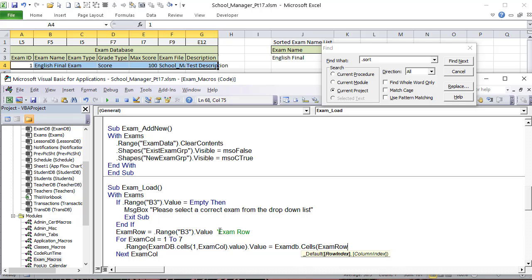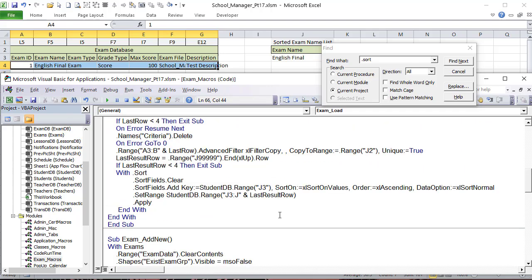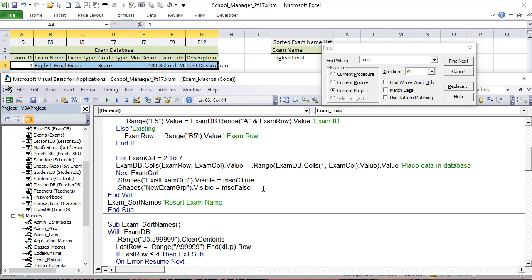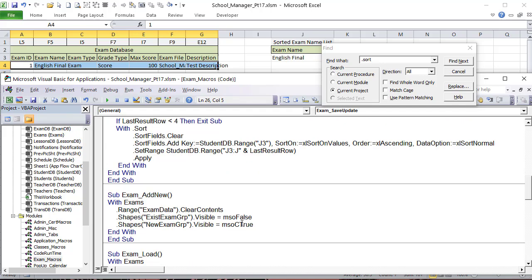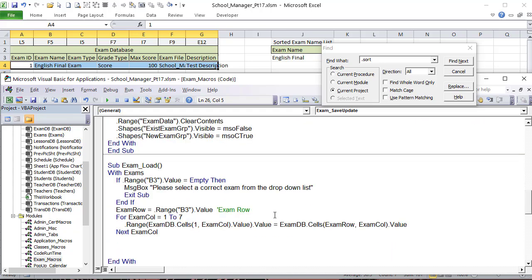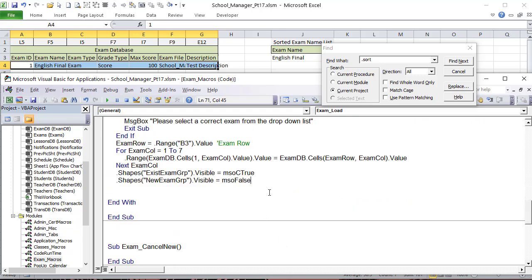Exam row and exam column dot value. So all we're going to do is pull that data right back in. And then the last thing we do is just make sure that we update the button sets. It's existing button sets, just like it is here. So all we need to do is copy those groups of buttons here, and then just paste them right down here inside the exam. Right there. Okay, so that's it. That's all we have to do.